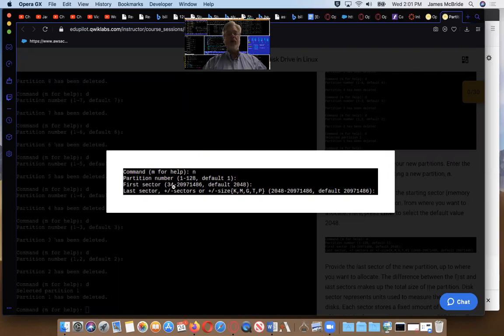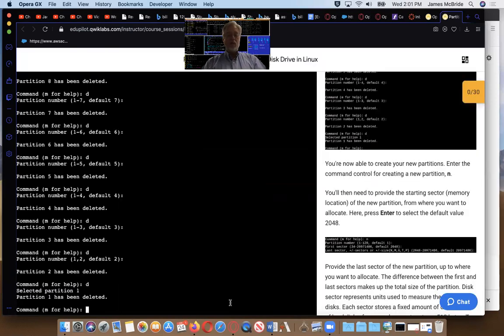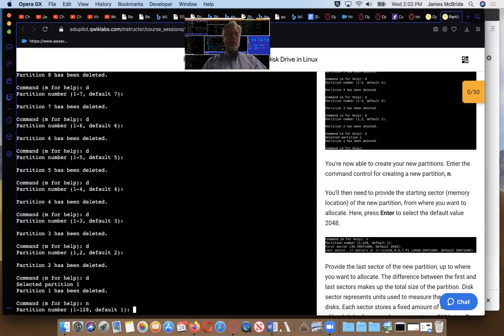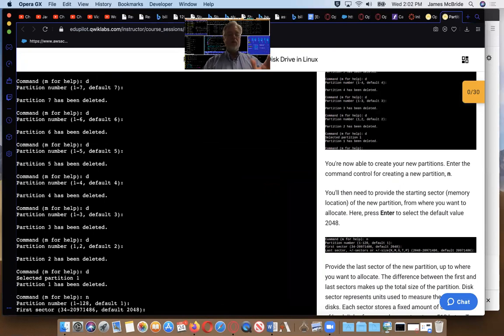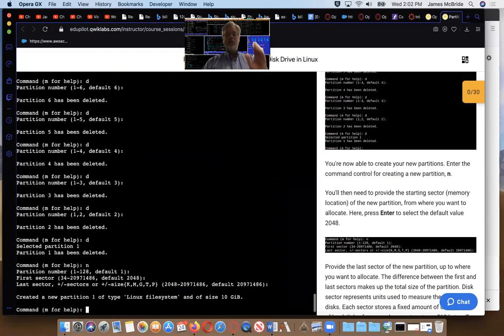And then the first sector is from 34 to whatever that is. And the default is to save some space on the front, 2048. And there's nothing there. So that means we're accepting the default. And then the last sector, right? And then it tells you the default, and there's nothing there. So thankfully, really what we're doing is we're hitting N, we're accepting the default, we're accepting the default, we're accepting the default, right? And now you just created this.